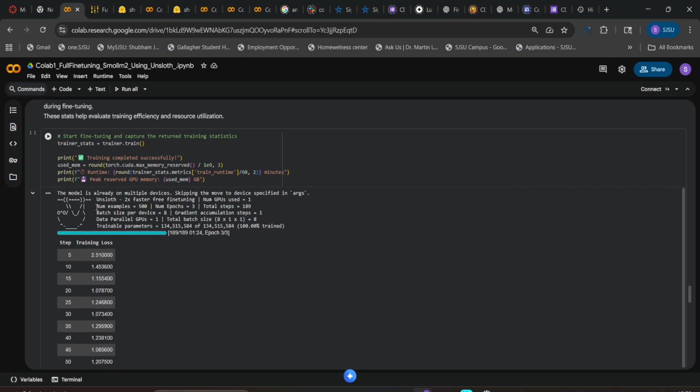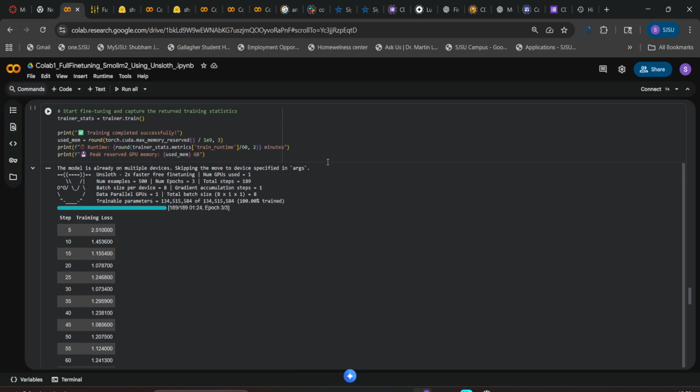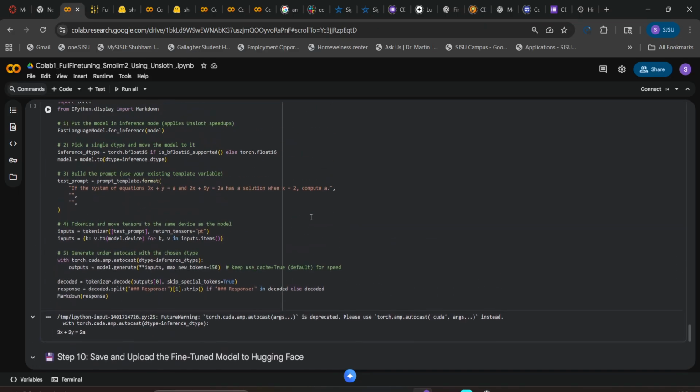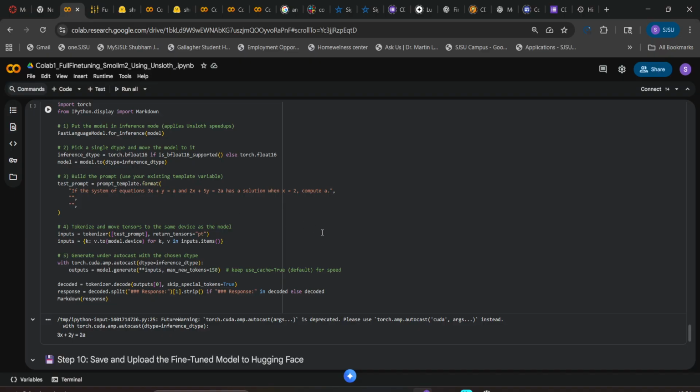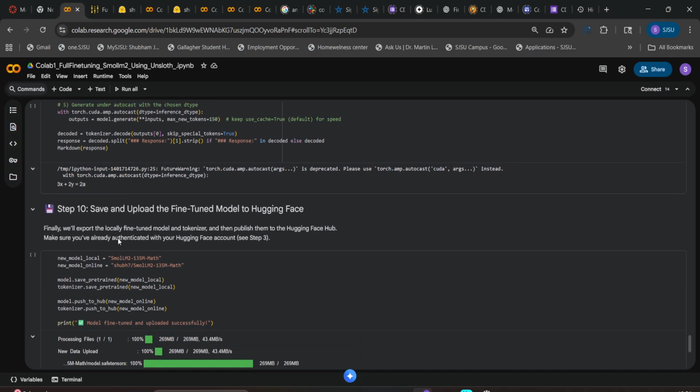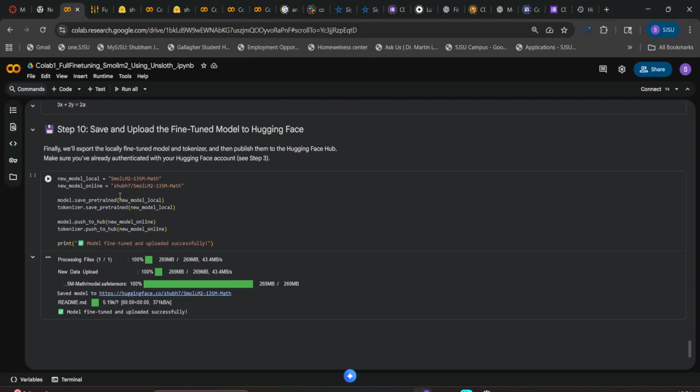So here we can see it uses one GPU, number of examples 500, number of epochs 3 and total 189 steps. And then I'll test the fine-tuned model with a simple prompt. So here I send the prompt: if the system of equations 3x plus 5 equals a and 2x plus 5y equals 2a has a solution when x equals 2, compute a. So it's a mathematical problem, and here it has written the response.